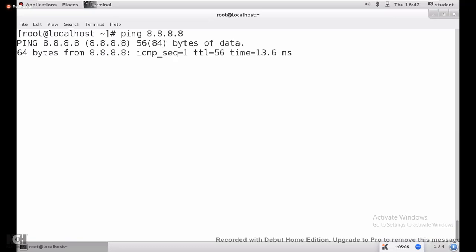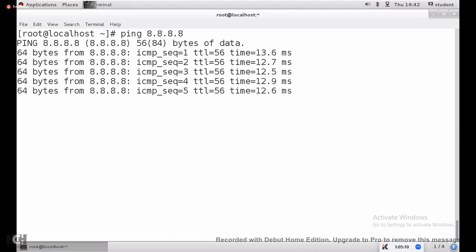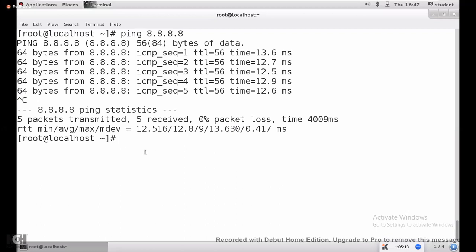Who said it's a Google IP address? How do you know it's the Google IP address? Google DNS? Guys, it's not a Google DNS. It's a global DNS server IP address. Google is just one provider, guys. It doesn't have any relation with the internet. It tries to provide its services through the internet.